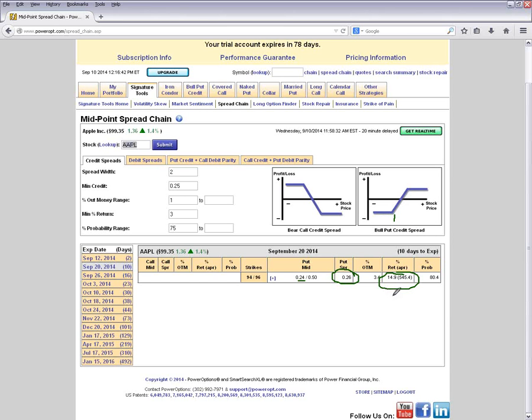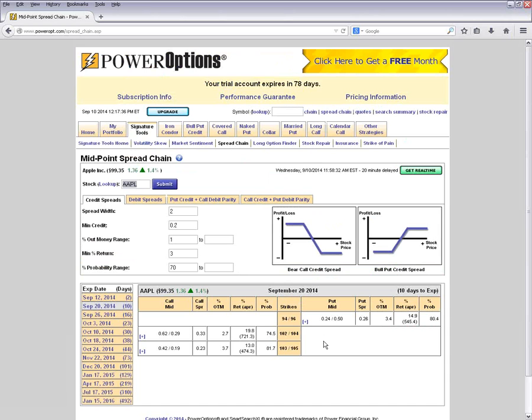We don't have a bear call with it, so I'm going to have to loosen a little bit of my criteria. Let's drop this down to 20 cents. And let's put our probability down to 70. I'm going to keep the return at 3. That should be reasonable. Let's go ahead and see what we get. Okay, so now we see two spreads that were close.